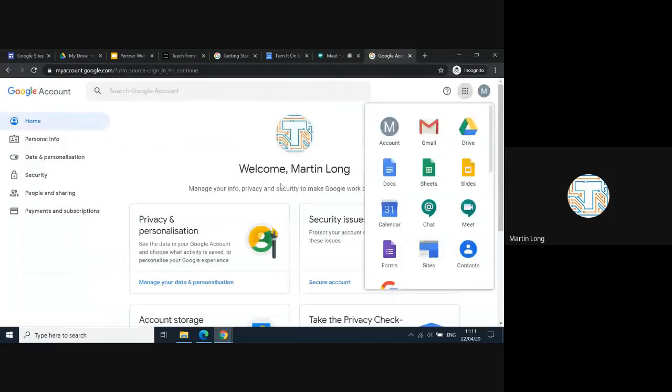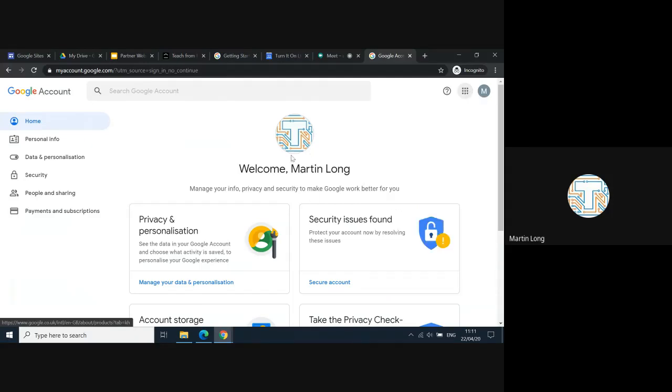I'm already in, so it says welcome Martin Long, but you would get to a login page. You put in your G Suite email address and your G Suite password. As I said at the beginning of this, if you're Office 365 and your school doesn't have a G Suite, you're going to need to get G Suite for Education set up before you can log in and use this. If you are a Google school, you just put in your normal school Gmail address and your password that you would normally put in, and it will come in.